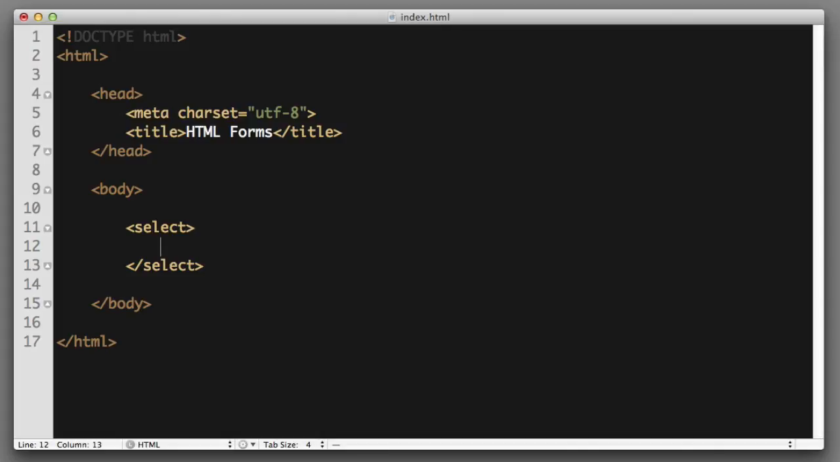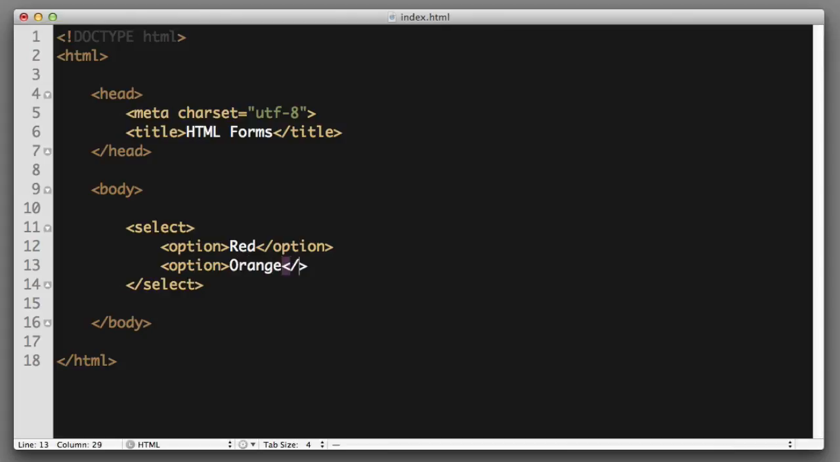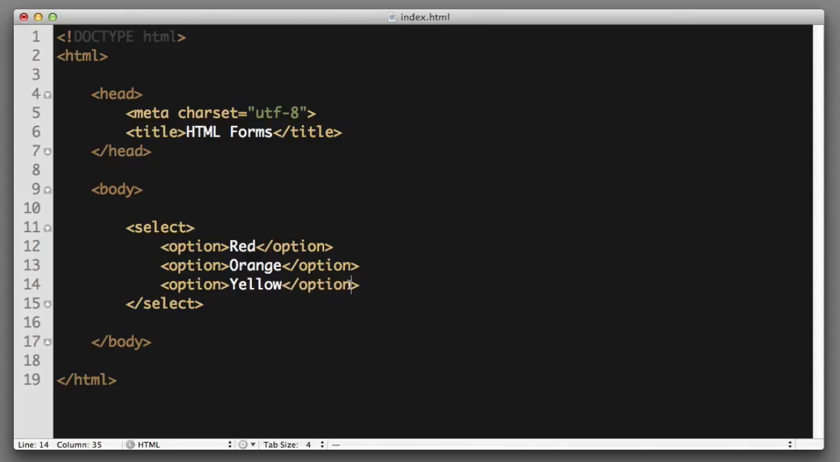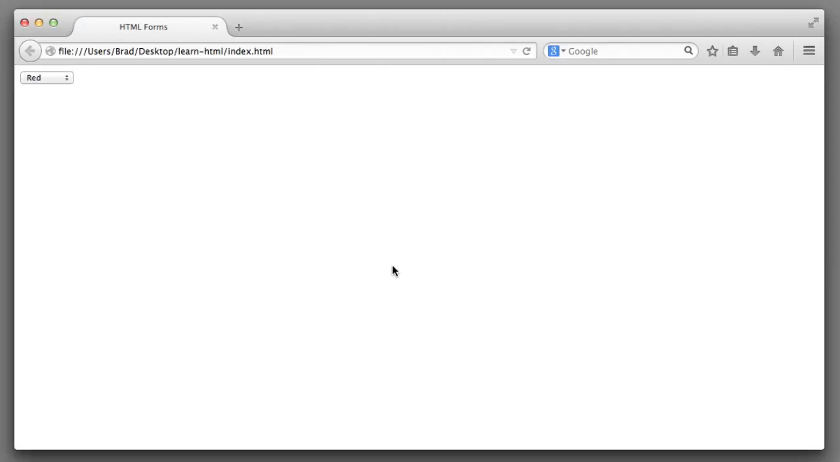So the first option would be red. So we'll create an element named option. And within that option field, that's where we can type red. So that's what users will see. Let's create another option named orange. And finally, we'll create a third option named yellow. Now if we save and refresh in the browser, we can see there is a select element with the different options.